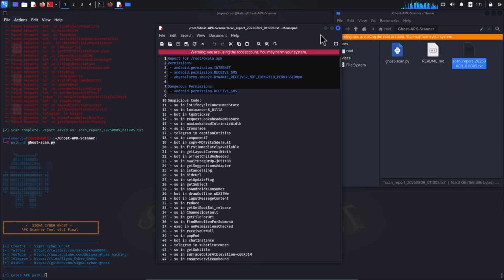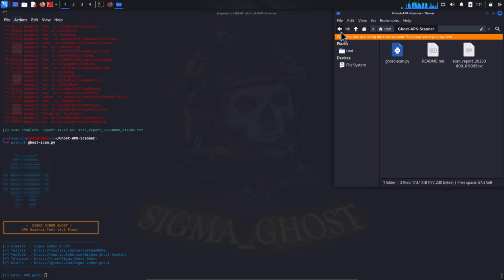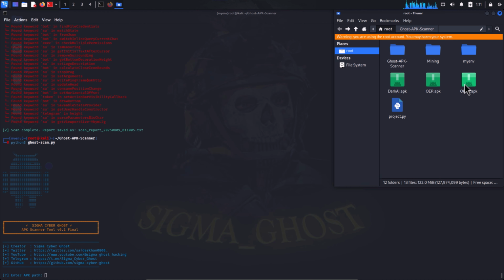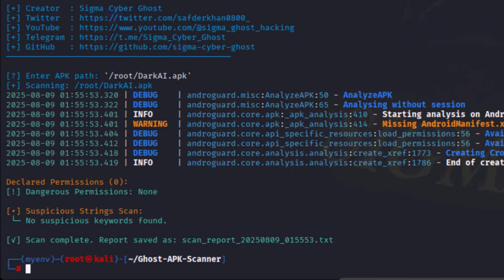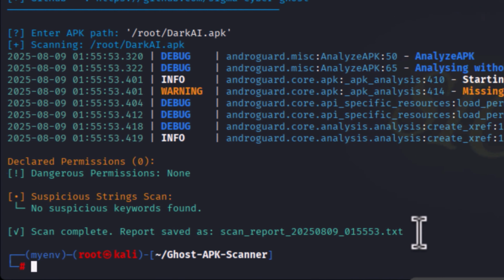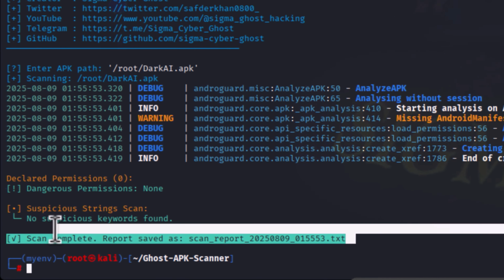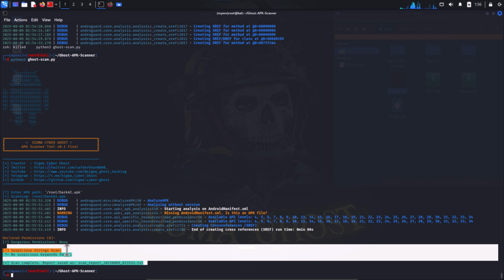Now, let's try the other one. Simply drag and drop your APK file into the tool and hit enter to begin scanning. Okay, there's no suspicious activity. This is a clean APK file. I hope you like the tool and video.